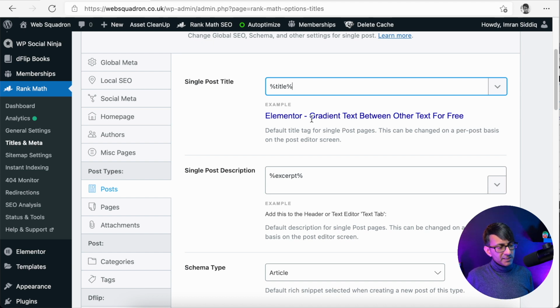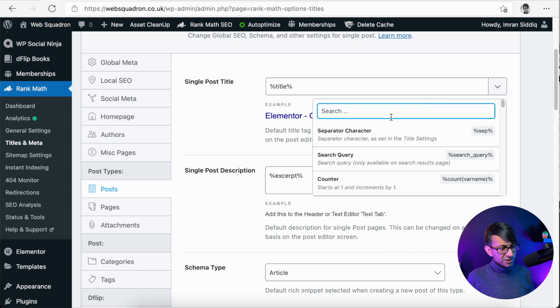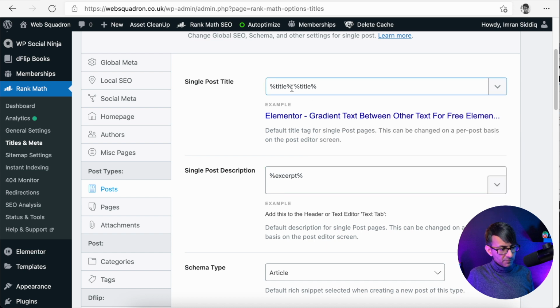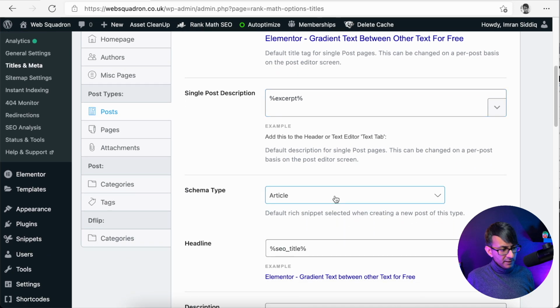So it might say Elementor gradient text between other texts for free. That's one of the posts that we had. And then it will say hyphen web squadron, and so on. That's overkill, so I just want the title. And if you're unsure of it, just go here and type in title. There you go, post title, right? That's all I want. That's all I need. I don't need the site title. Post title is fine. The description will be the excerpt, which is okay.